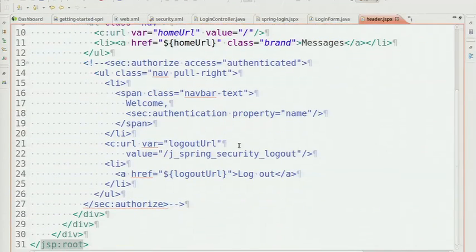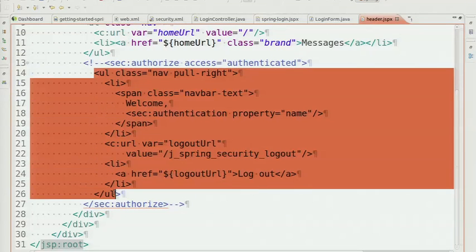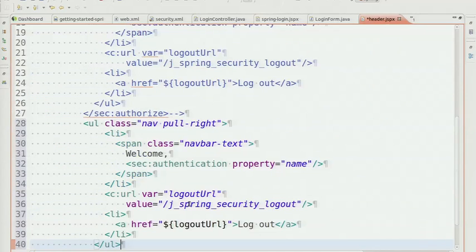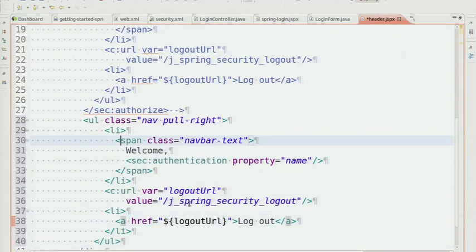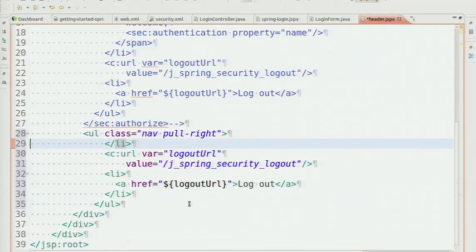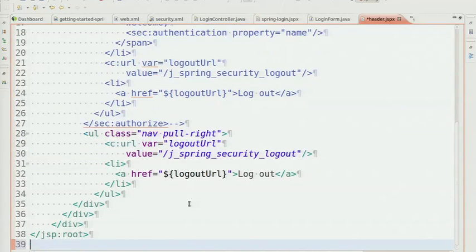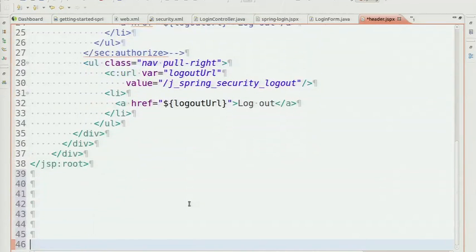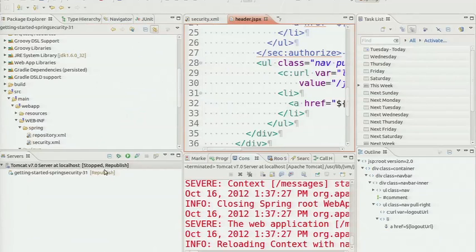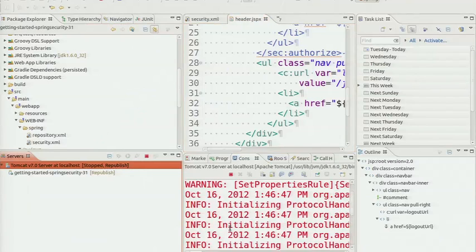And that default URL is j_spring_security_logout. And I'm going to just pull this out because we're going to do another thing in just a moment, but we want to illustrate a point first. And I want you to be able to see that. So all we need to do is create a link with j_spring_security_logout, and you can customize that URL as we mentioned earlier.